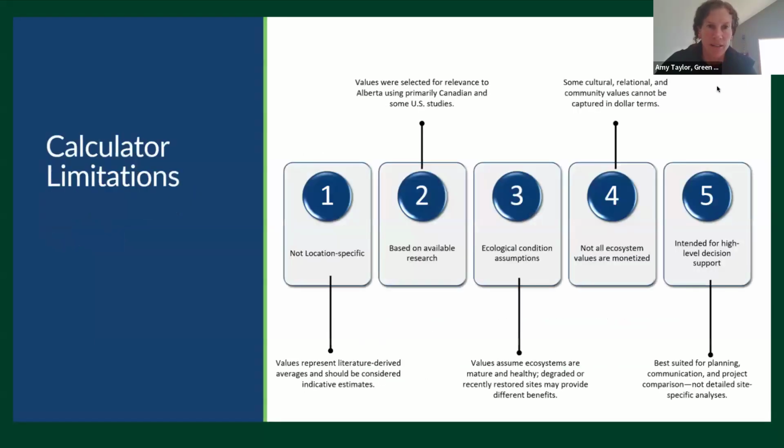If we go one more slide, I just want to highlight a few limitations of the calculator before we transition into our demo. So first of all, the estimates are not location specific. Values represent, as I've stated, they're derived from the literature and they're averages. So they are intended to be indicative rather than site specific. They are based on the available research. We drew, as I mentioned, on 421 different values to establish the average values for Alberta. A number of those, as I noted, are Alberta specific.